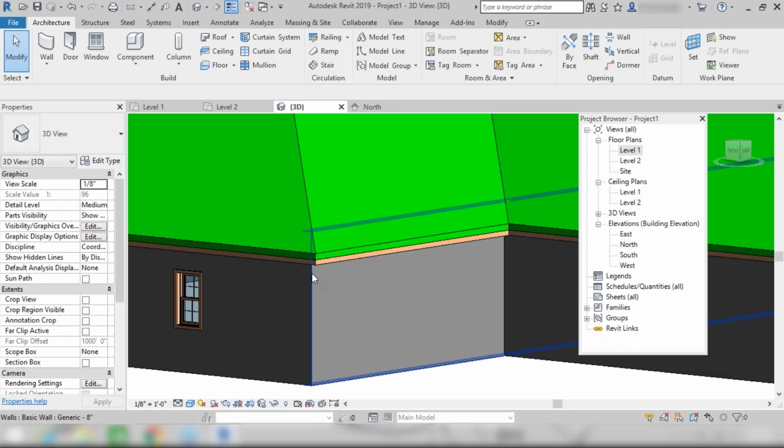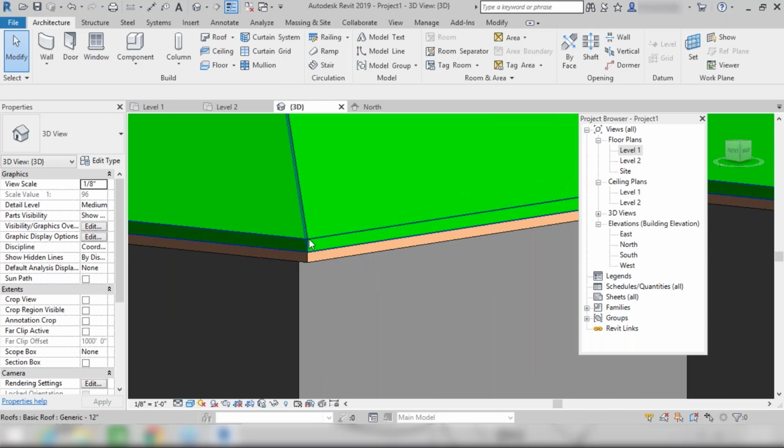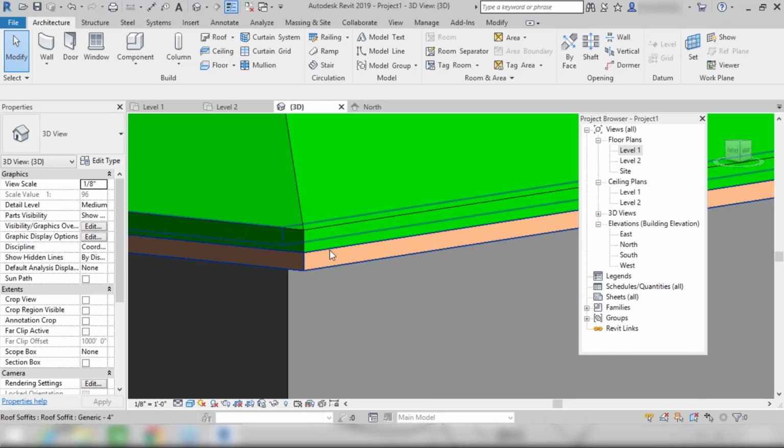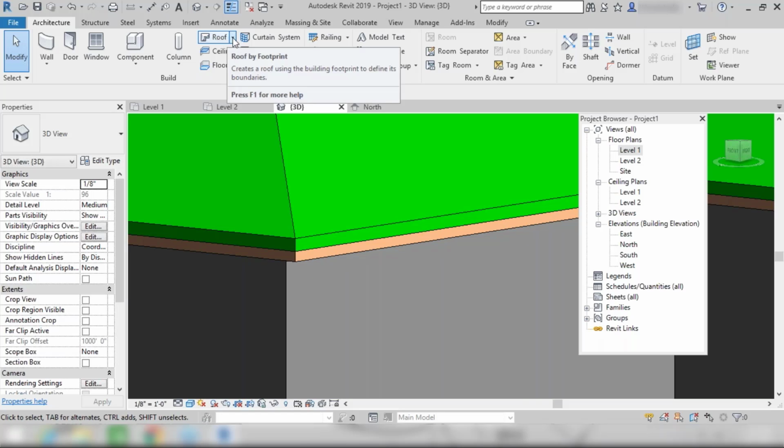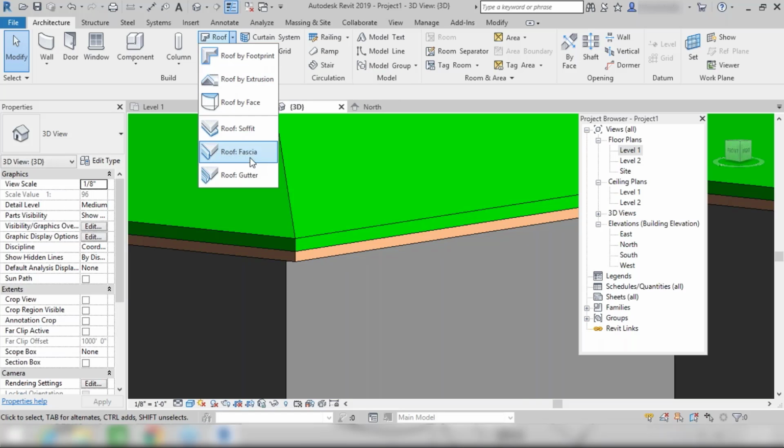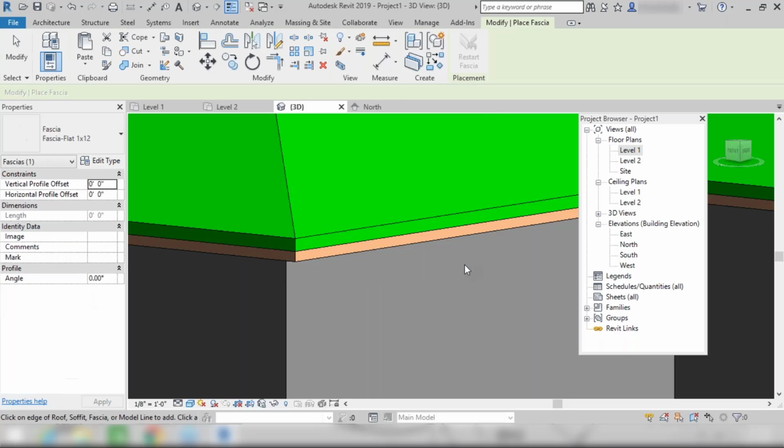After the roof soffit, next thing we have is a roof fascia. Let's suppose you want to cover this part. Here you can see the two different geometries. Let's suppose you want to cover this part with a different covering material. That can be a wooden texture or anything. For that we use roof fascia. So here we have that roof fascia.